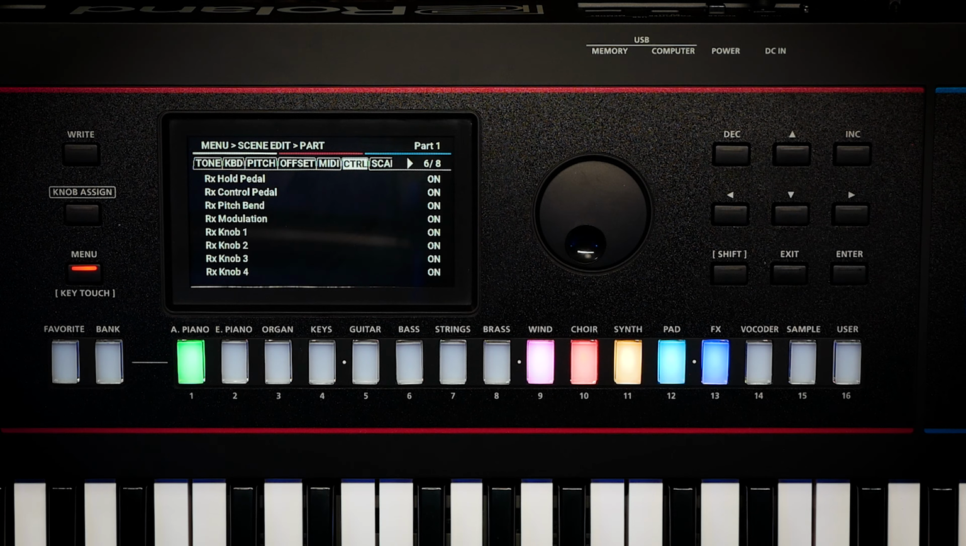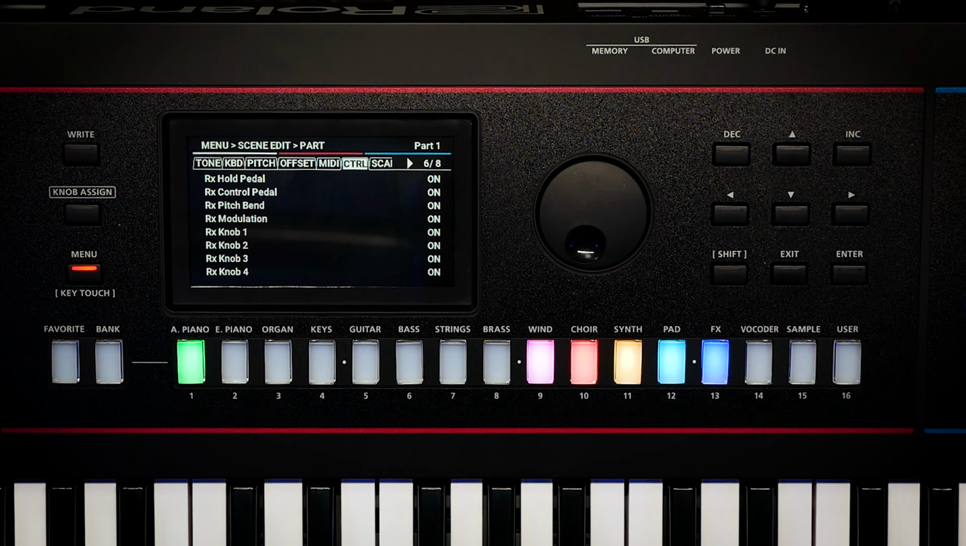On the controller section, we can actually choose per part what controls we want to have active. Maybe I want to have part 1 and 2 held with the pedal, but I don't want part 3 and 4, which might be a lead, to react to the hold pedal. That being said, I might not want part 1 and 2, maybe just a piano-oriented part, be affected by the pitch bend. But I want the lead section, which I have on part 3 and 4, affected by that. So this is where I would want to adjust all of that by part.